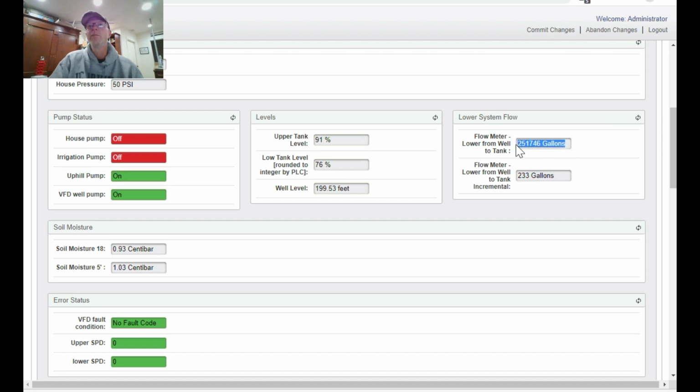The lower system, 251,000 gallons. This is how much water we've used since we turned the system on between the house and the vineyard. So you can see in the house we're using roughly the same amount as the vineyard is. It was a single family house.